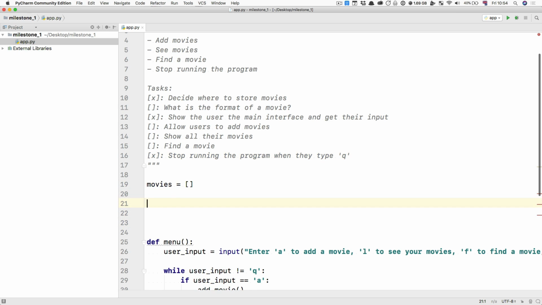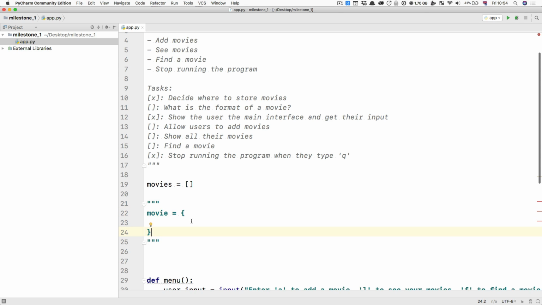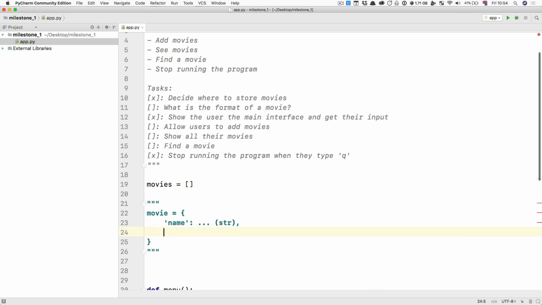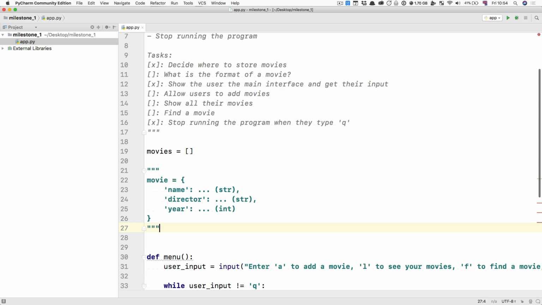For me, I think that a movie is going to be a dictionary that has a name, that's going to be a string, it's going to have a director, that's also going to be a string, and it's also going to have a year, that's going to be an int. These are going to be my movies. If you want to store something different, by all means, feel free to do so. I mean, this is your program. It'll be fairly straightforward to add different things in there.